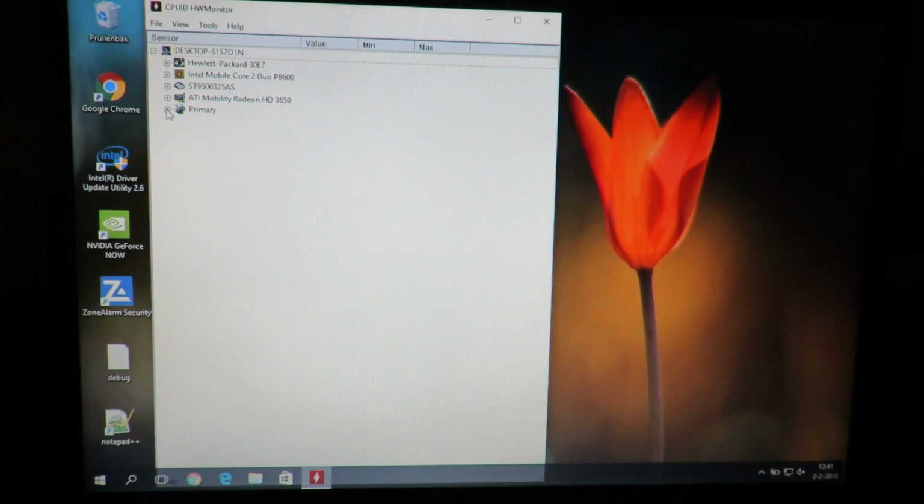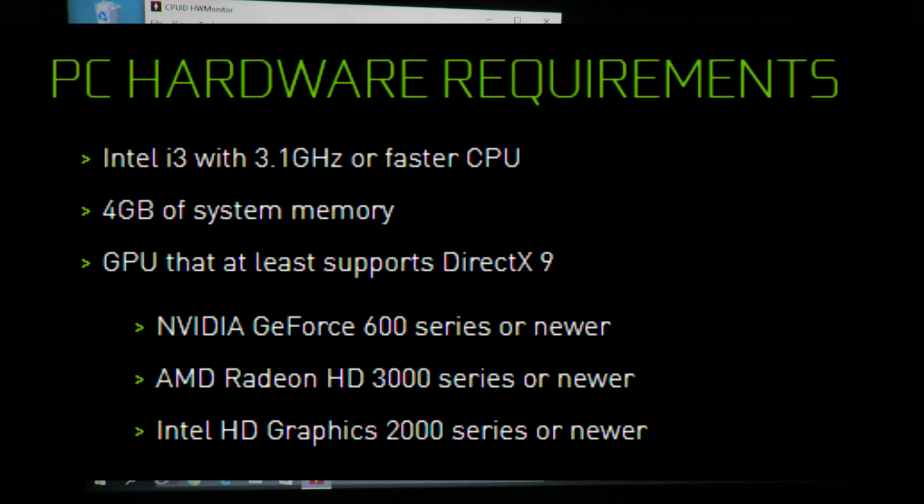On the Nvidia Now site it says the PC hardware requirements are an Intel i3 with 3.1 GHz or a faster CPU. I wish they listed an Intel counterpart, but they didn't. 4 GB of system memory and a GPU that supports at least DirectX 9. So this will be an Nvidia GeForce 600 series or newer, an AMD Radeon HD 3000 series or newer, or Intel HD Graphics 2000 or newer.